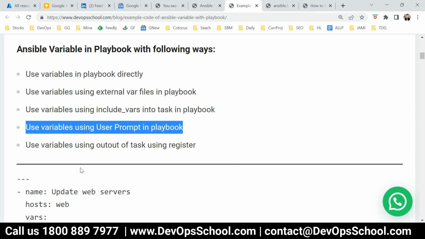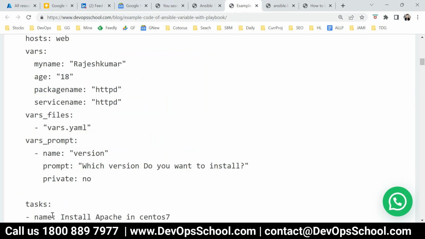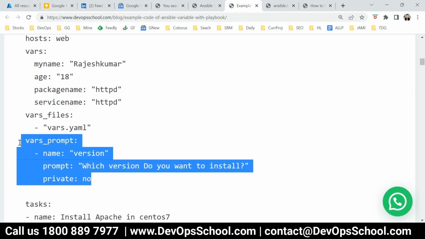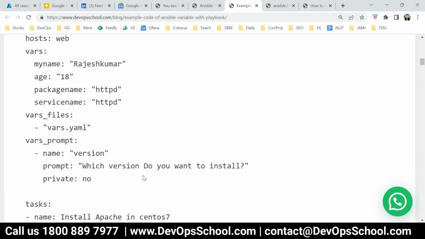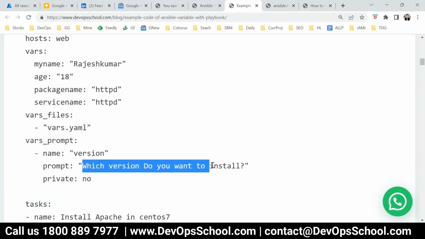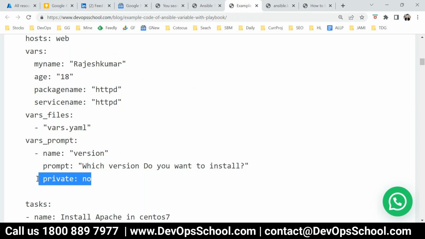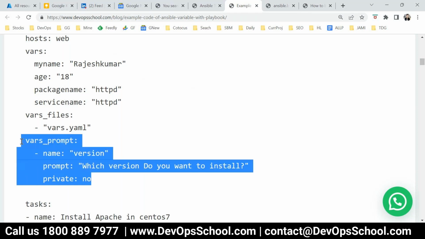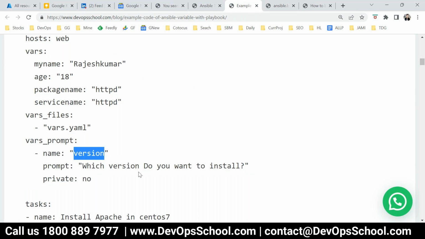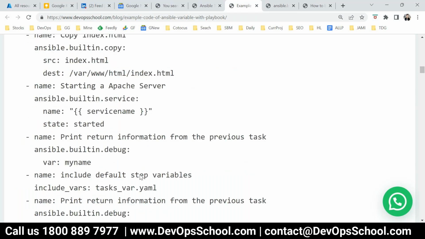So how do you do that? If you see here, this is the way we use vars_prompt. Here the variable name is version, and this is the message you will see on the screen. Private means the answer will be visible. If you type anything, it will be set to version, and you can use the version somewhere downside. So let me show you.